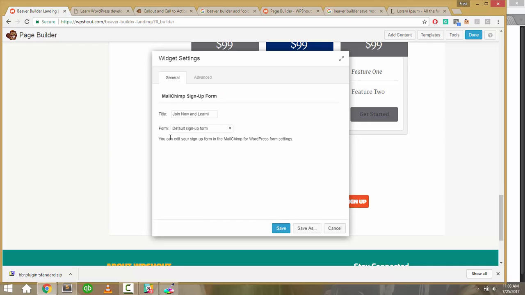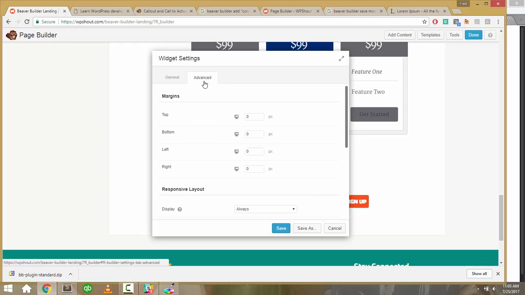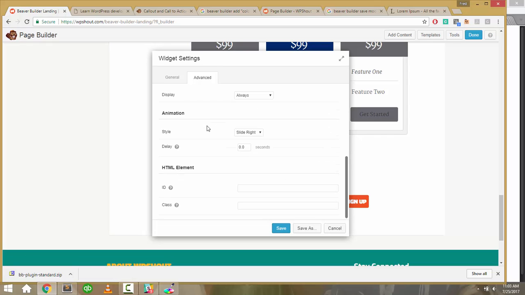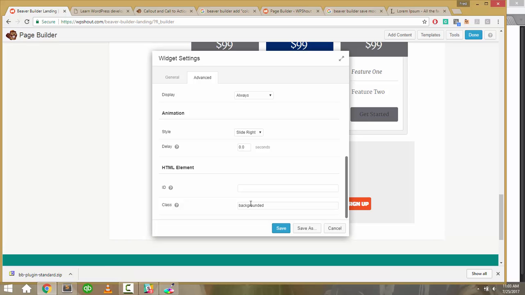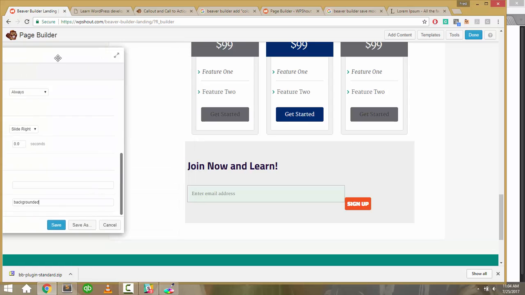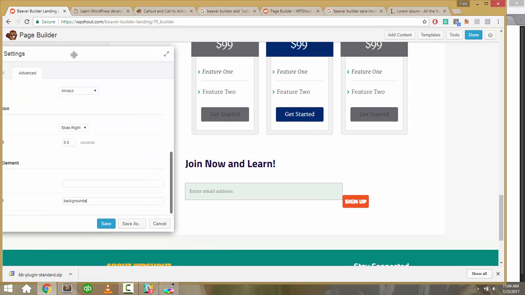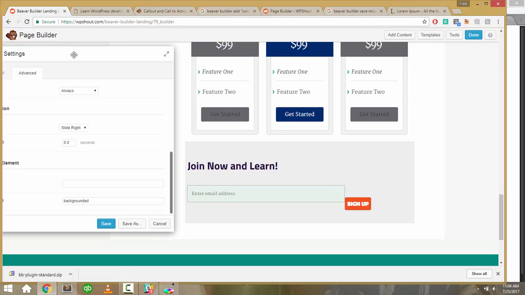All right. Oh, this is kind of cool. You can edit your sign-up form in the MailChimp for WordPress form settings. So it's nice they pulled in the name of the plugin. I really like that. So if we just gave it a class to be styled how I want. Oh, I think I actually have a class called backgrounded that puts things on a light gray. Oh, look at that. It live updates. That's really great. That's really cool. Okay, so obviously we could have a class that fixes the way this looks in the context of Beaver Builder.